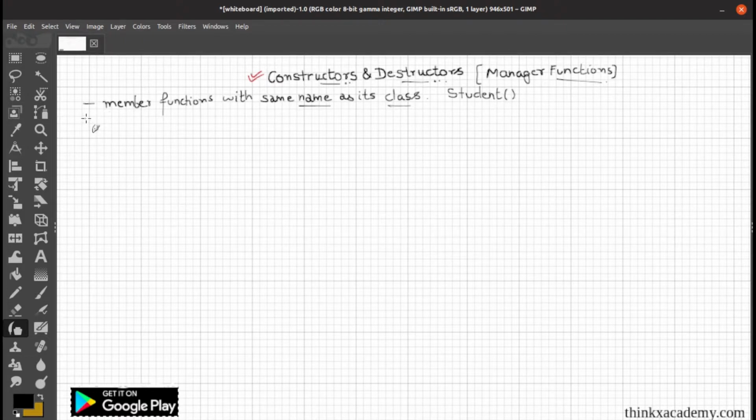One more important thing about constructors is that they are automatically called at the time of object creation.